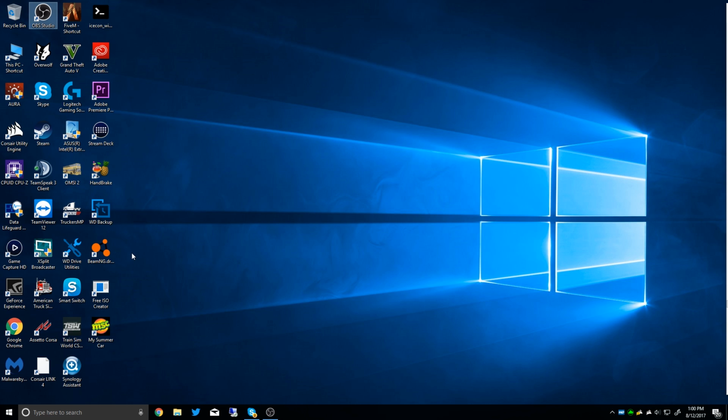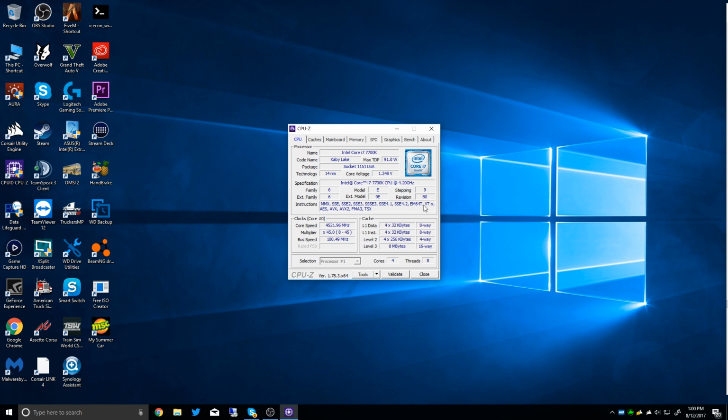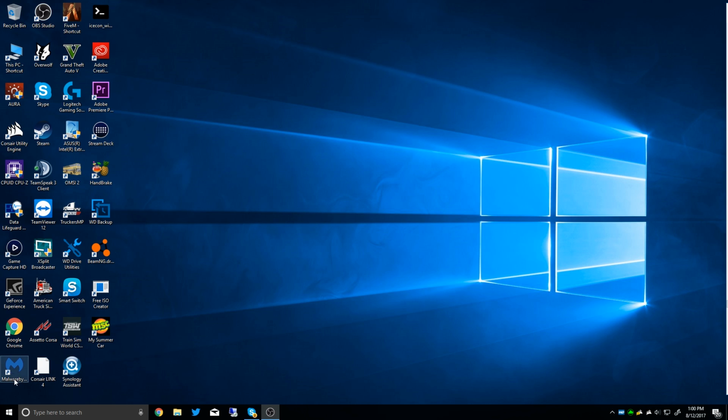That was from Samsung when I had my Galaxy S8. TeamViewer 12, I can connect to other people's computers and they can connect to mine so we can work on different stuff together. CPU-Z is just CPU information. Takes a second to open. GeForce Experience just for my 1050 Ti. So it just shows you some different information about your CPU and stuff like that. Malwarebytes, I use that to run a scan every once in a while to make sure my computer doesn't have any viruses or anything like that.